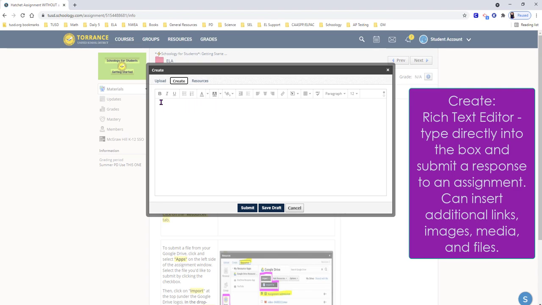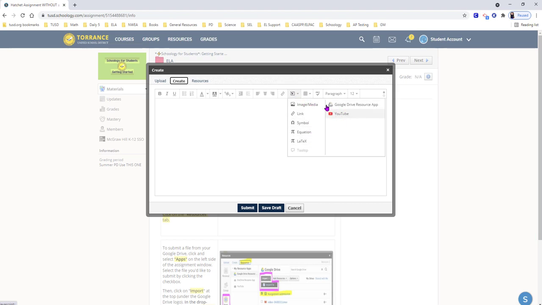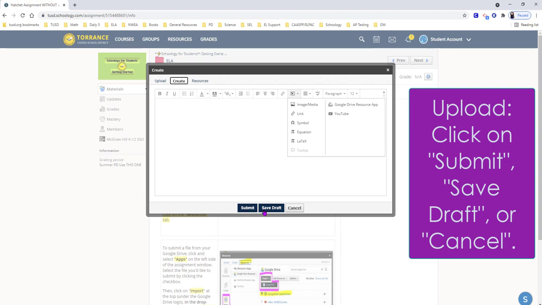On the Create tab, notice that there's a rich text editor at the top. Hovering over each icon will give you the name of what that item is. Insert content. You can actually insert additional media, links, equations, YouTube videos, or a file from your Google Drive. You can select Submit, Save Draft, or Cancel.